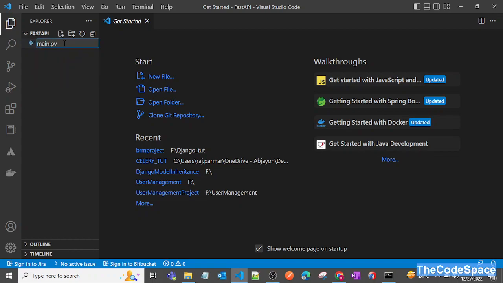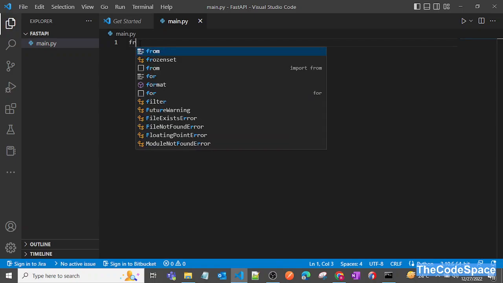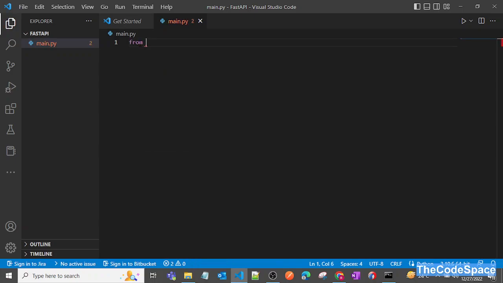So you don't need to give the same name which I'm giving, but I'm giving main.py as a file name. Okay, main.py as a file name. So now we will import FastAPI. So let's say from fastapi import FastAPI. Okay, so we need to import this.